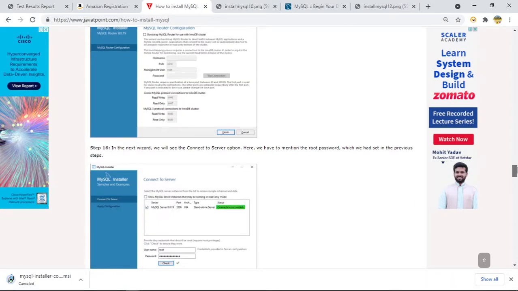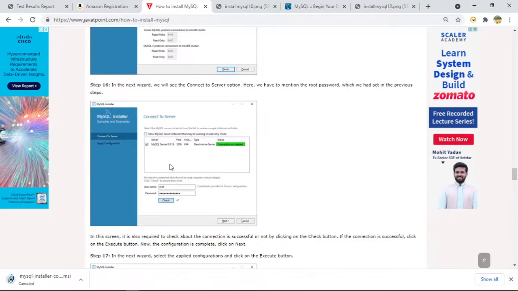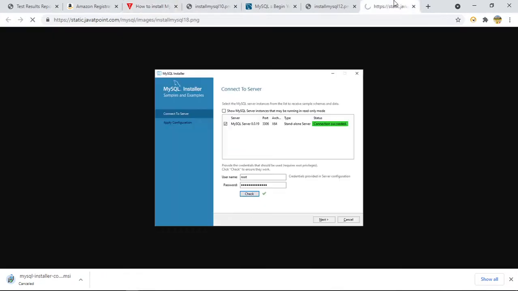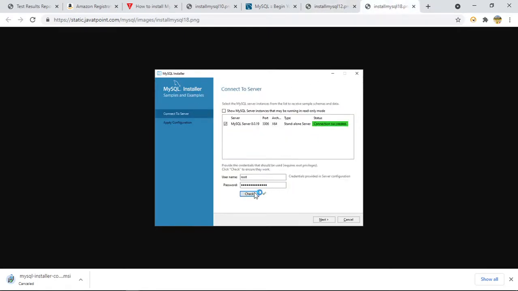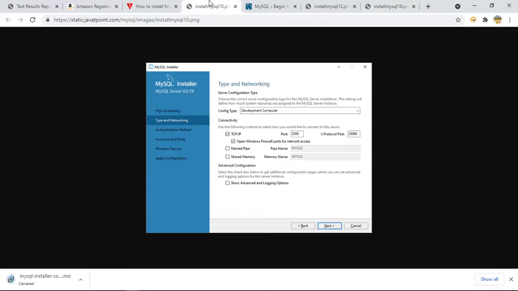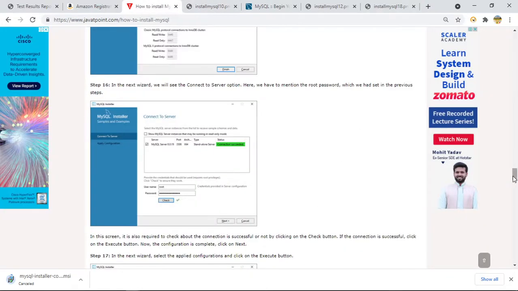And here again, when you come to this one, you have to provide your username and password. By default, if you are not setting the username, that will be root. Whatever password you set previously, we have set the password in the previous step. Now click on check. If that is a green tick, that means everything is a success. Otherwise, you have made some error. So make sure to remember the password and click on next. After this, that will be installed on your machine.